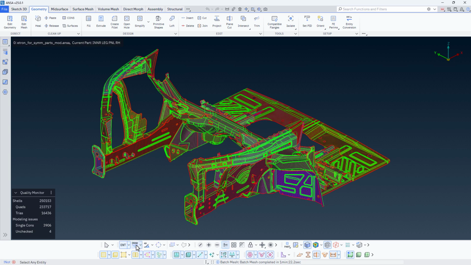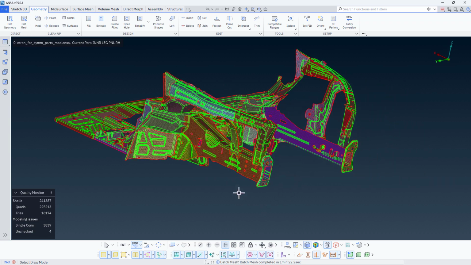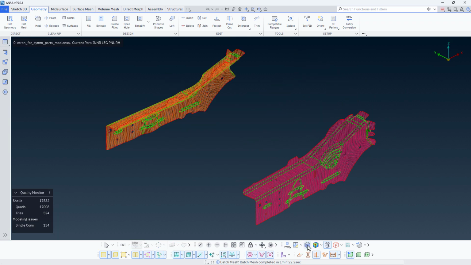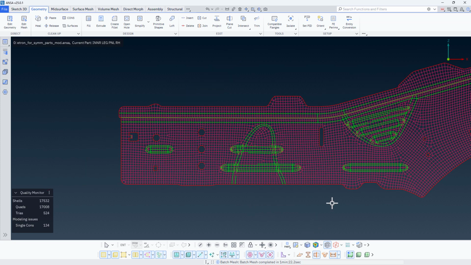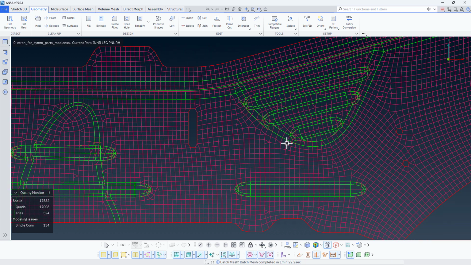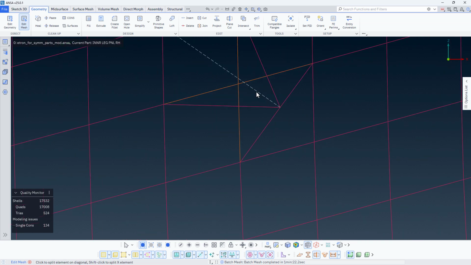Isolate the two front rails, deactivate the shadows flag, and switch to the side view. Moving along the part, you will see that their mesh is identical. Use Direct Edit Mesh to move a node and reveal the mesh of the part behind.